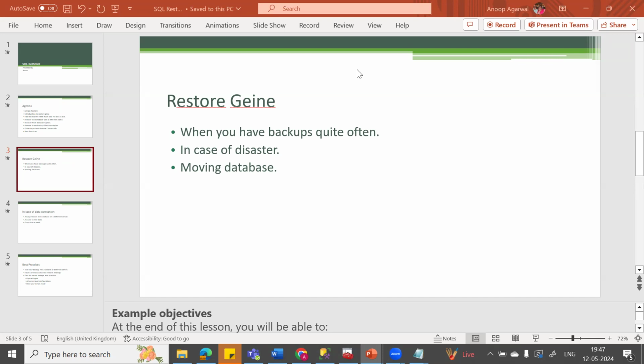What I usually do is run this restore genie every half an hour, and it generates those scripts and emails them to me every half an hour. So I have the scripts for every last half an hour. If anything happens, I have the script. I don't have to write them for the entire day, because with backups every 5 minutes, you'll have 12 transaction log backups in an hour. So that is what you could do.